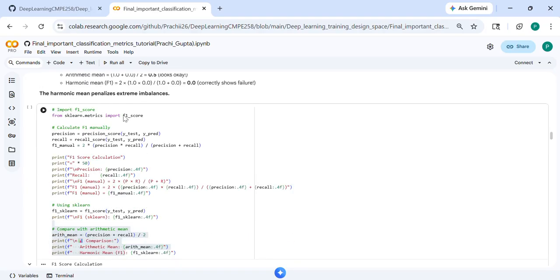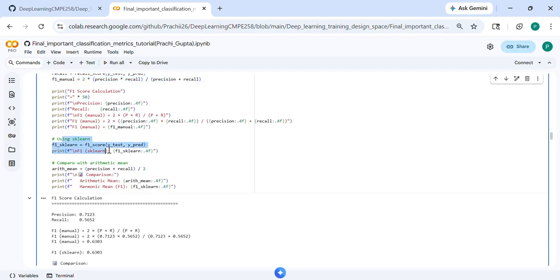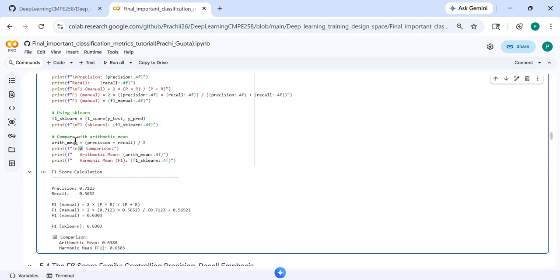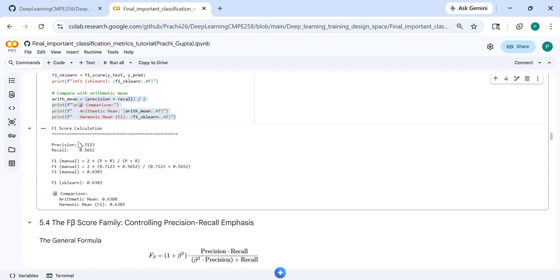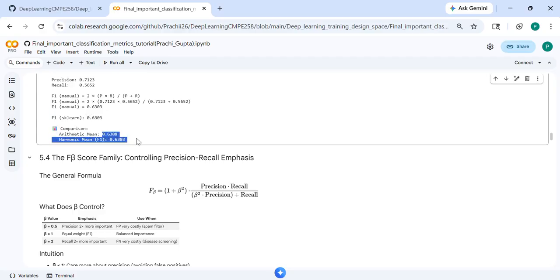So I'll import this F1 score method. I can calculate it manually like this, or else I can calculate it using sklearn, and then I'll compare them in the output, and I can see it's almost the same.